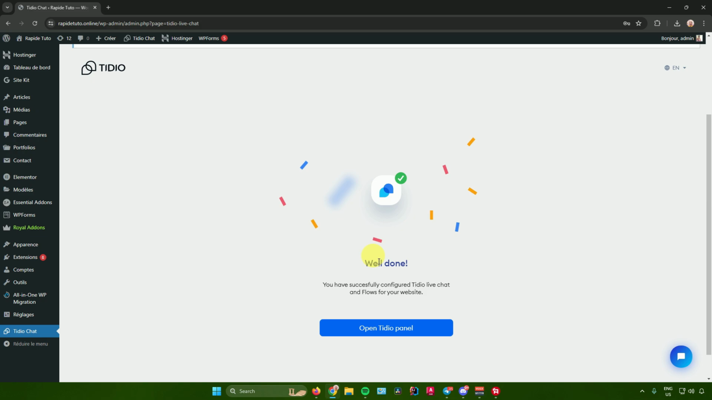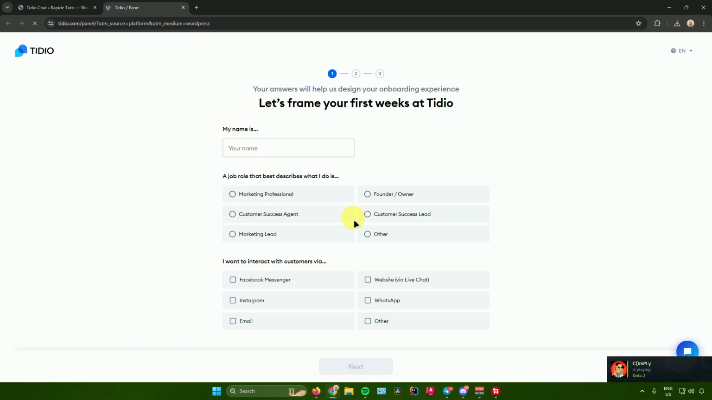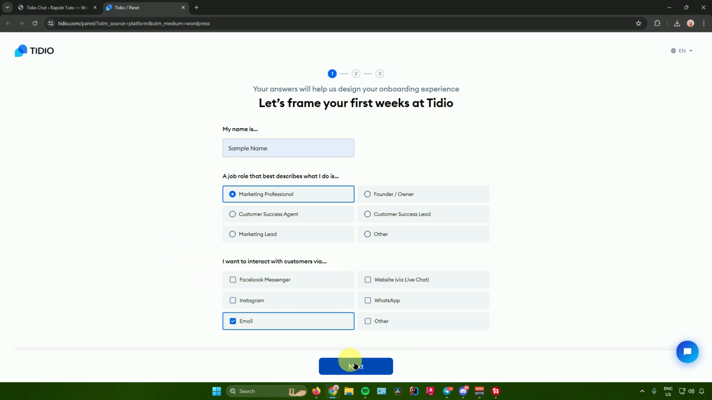What we need to do now is to open the Tidio panel. Just click on open Tidio panel right there, and from here Tidio will ask us some questions so that it can customize our experience. First it will ask you for your name, your job role, and what platform you want to interact with your customers. Just input all of those. I'll put a sample name, then choose the job role that best describes what you do, let's say a marketing professional. Then choose what platform you want to interact with your customers on.